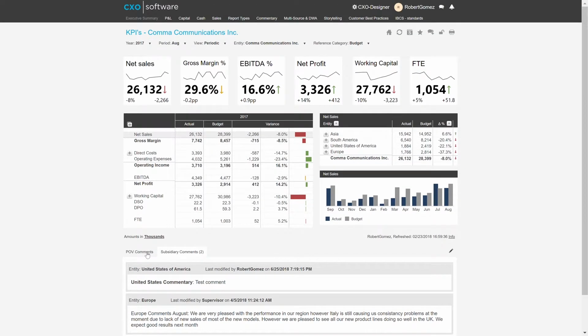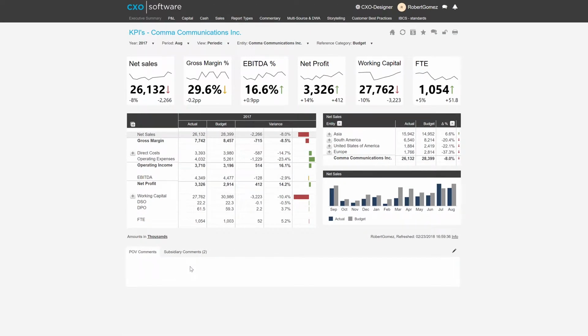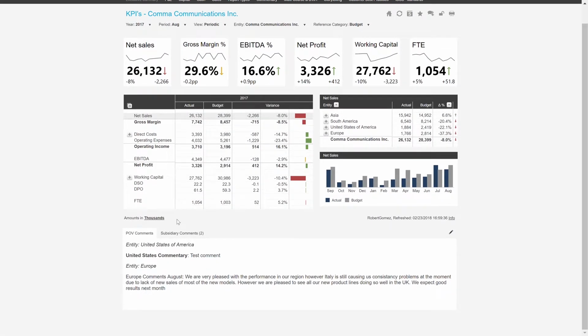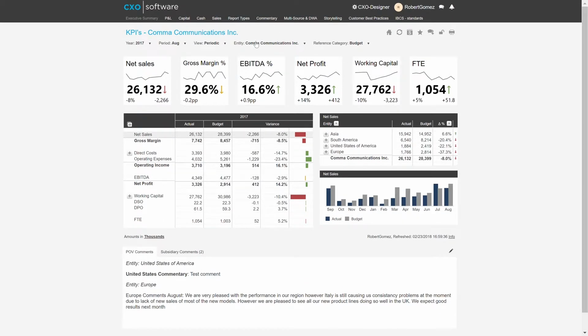So what we can do now, in my point of view comments, is either start typing on my own by selecting edit and then type in my commentary. But one neat thing that CXO allows us to do is to roll up our commentary. So at this moment, I can select the pencil icon and I can select copy children to the point of view. What you see happen now is my subsidiary comments were copied to my point of view for the top level entity. And now I don't have to start from scratch.